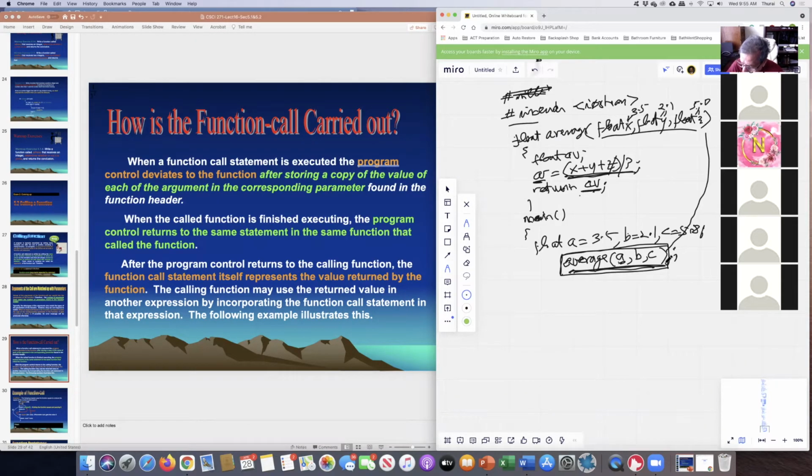Let's say you want to add that average to some other variable, or A squared should be added to this. You just add it right there. And then you want to put the result in Y, you do that. So the function call can be written within an expression or written just to make the call.